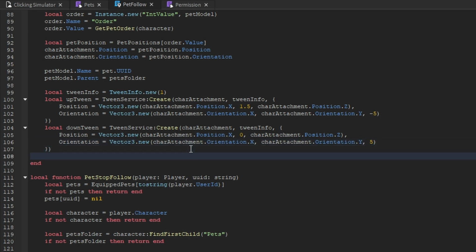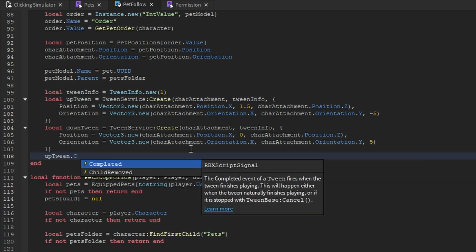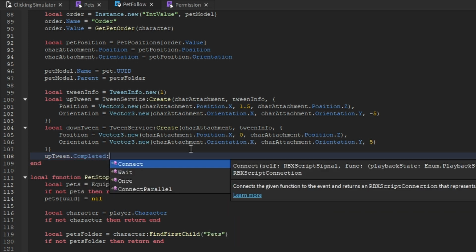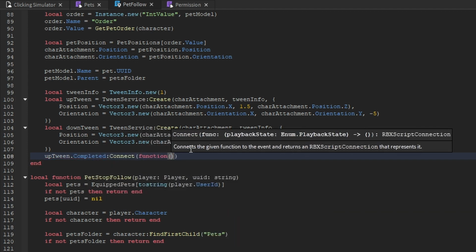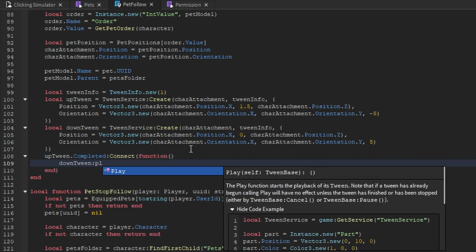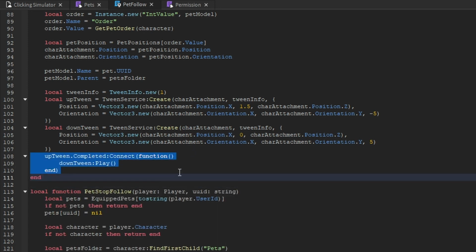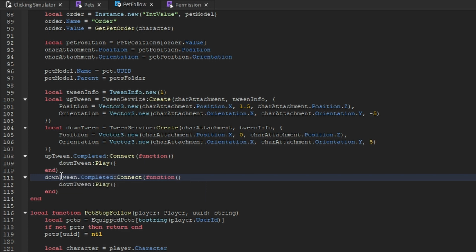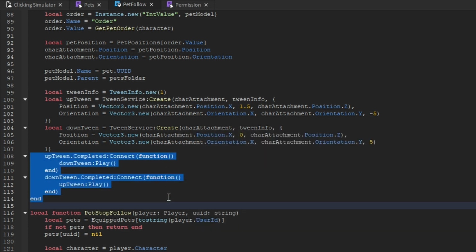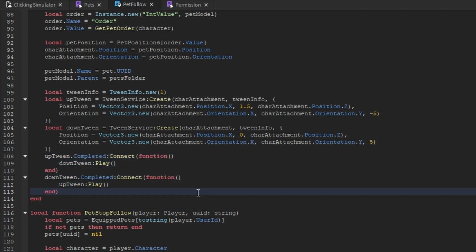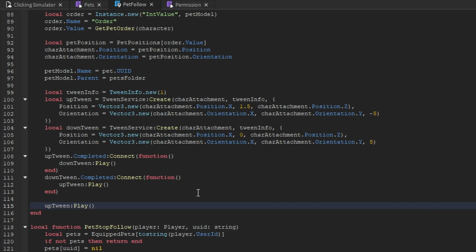Now that we've created both of those, we then want to say uptween.completed. So when this tween actually finishes, we're going to create an anonymous function, and then we're going to call the play method on the down tween. And then we're going to copy and paste this. And now when the down tween is finished, we actually want to play the up tween. So basically when each of these finish, they're going to continuously call each other. So when each tween finishes, it'll call each other, and that'll put this into an animation loop basically. And then finally, we're going to say up tween, play, and play that tween.